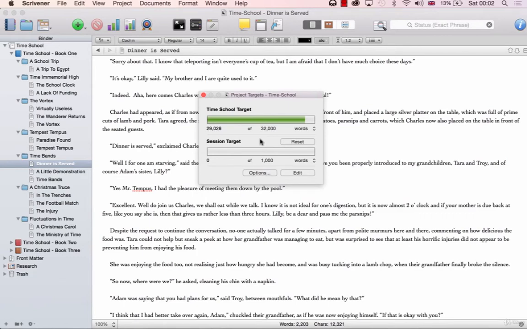I tend to enter in a word count rather than a character count or a page count. And here you can see that my word count target for the first Time School novel was 32,000 words, just over 29,000 of which have been written. And so my progress bar has turned a nice green colour to signify that I'm approaching my target.